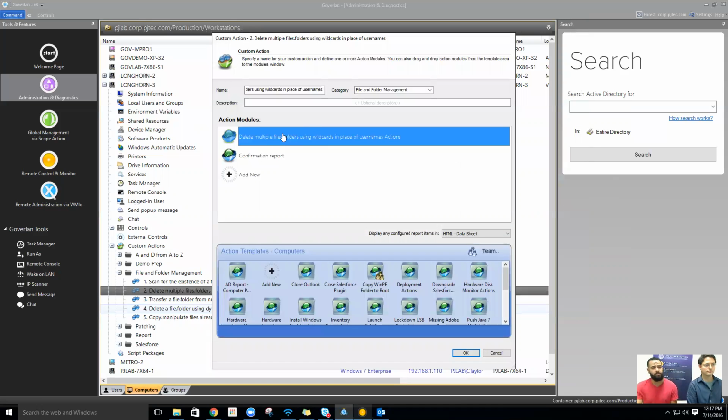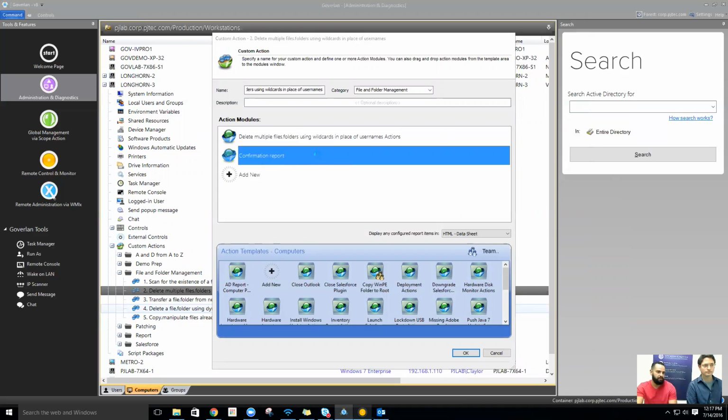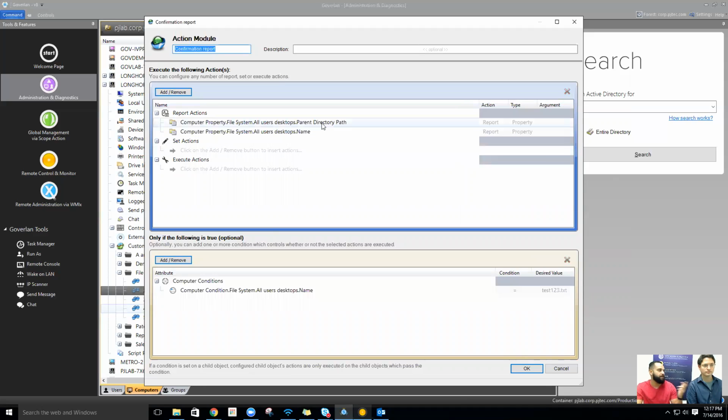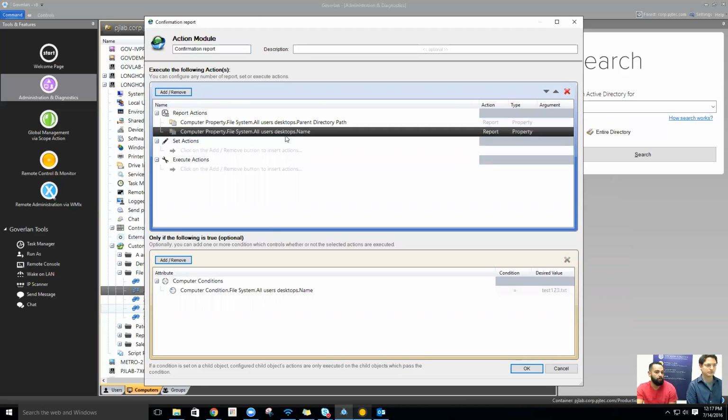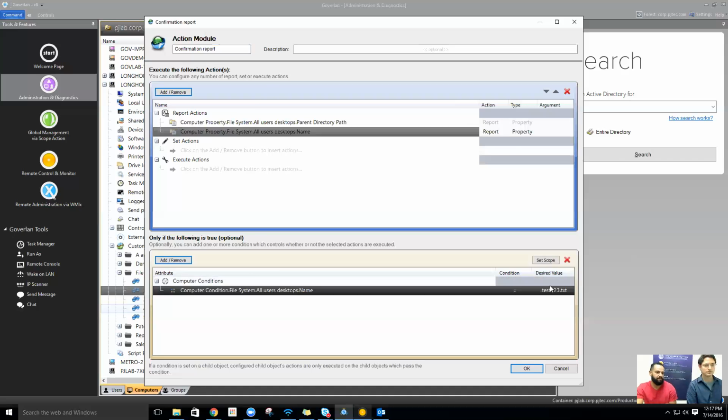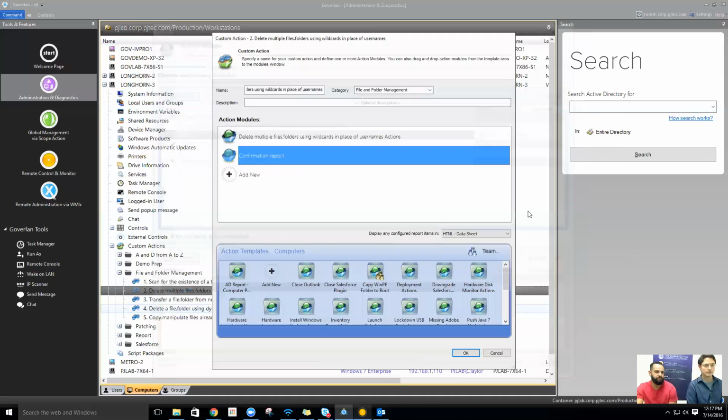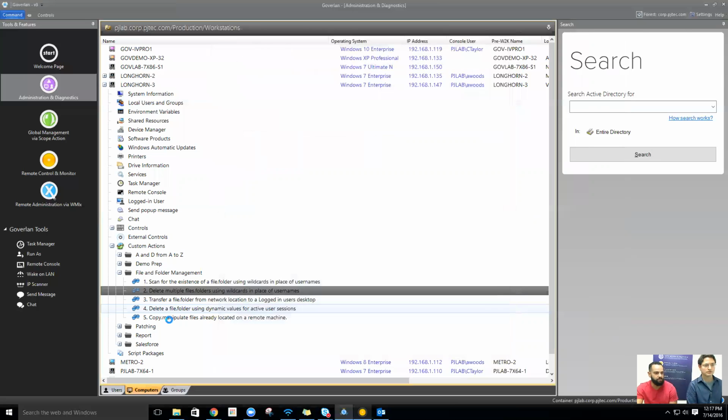And then the second thing we're going to do is add another action to this same custom action, and basically Goverlan executes these in order. So once this top one is done, it'll go on to the next one. What we're going to do is create a confirmation report. We're going to report and look for the same exact file on everyone's desktop, which was basically the scan for the existence of the file, but we threw it into this same action.